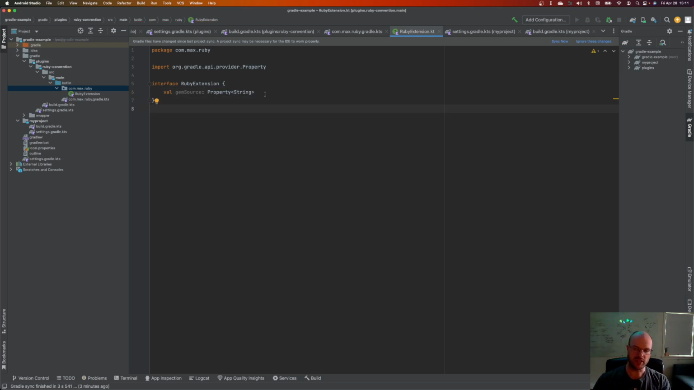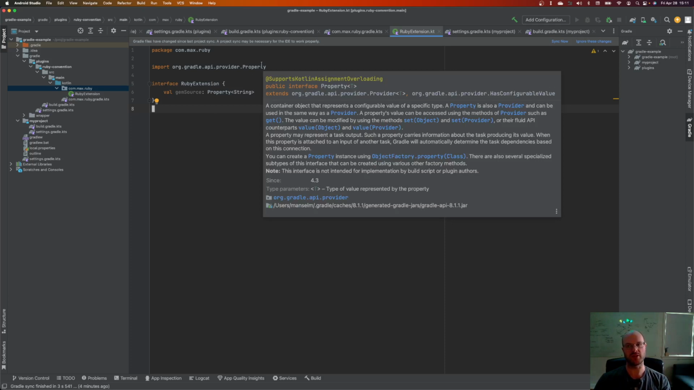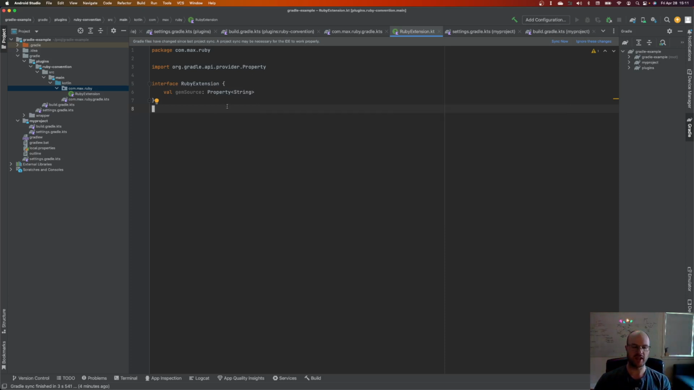And Property is a magical Gradle thing. This is one of the ways in which Gradle does efficient execution of a build. Properties are a way to wrap a value so that it can be lazily fetched and cached. You can hook things up with a property even though the value doesn't necessarily exist yet, which is exactly what we need here, right?